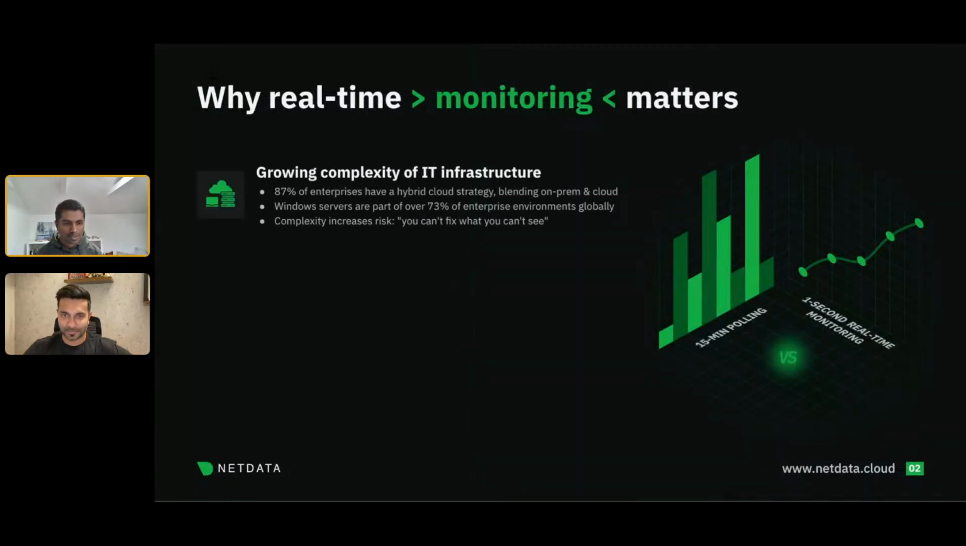So I want to start by setting the stage a little bit about why real-time monitoring matters. And of course, it sounds like a very obvious statement that real-time monitoring should matter. Everybody wants real-time and everybody wants to monitor their servers. But the key here is in the term real-time and what is the definition of real-time, because there's a lot of different definitions out there for that term.